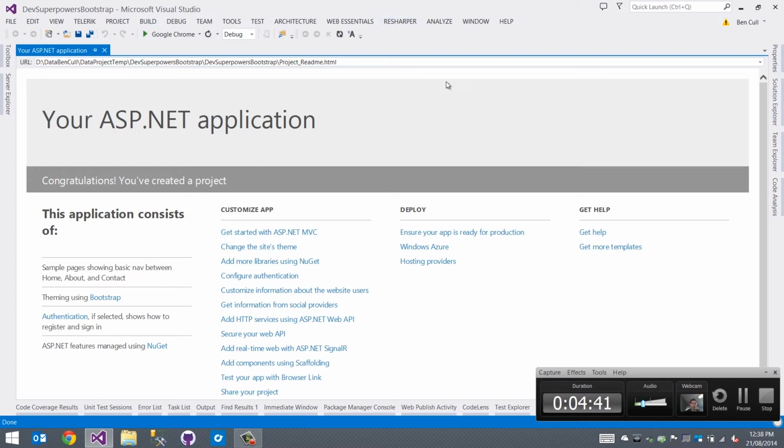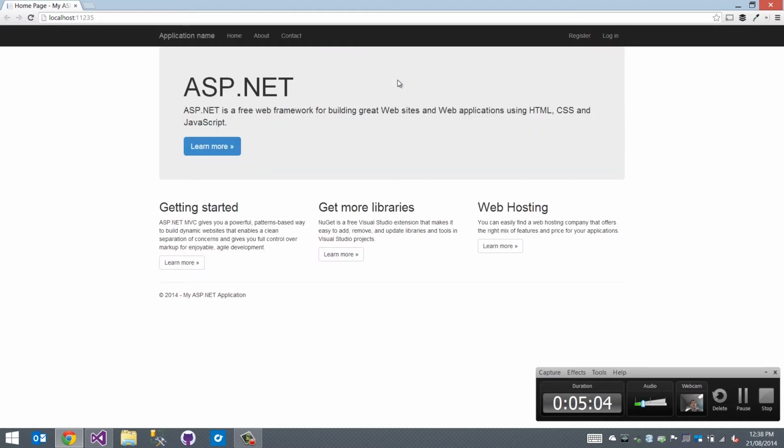Now that our project's spun up, first thing I'm going to do is not touch anything. I'm going to build and run. And this is just to show you what you get out of the box. So for those of you that don't know, Bootstrap is actually built into the latest versions of Visual Studio via those NuGet packages. But yeah, when you start a new application, it's already in Bootstrap.